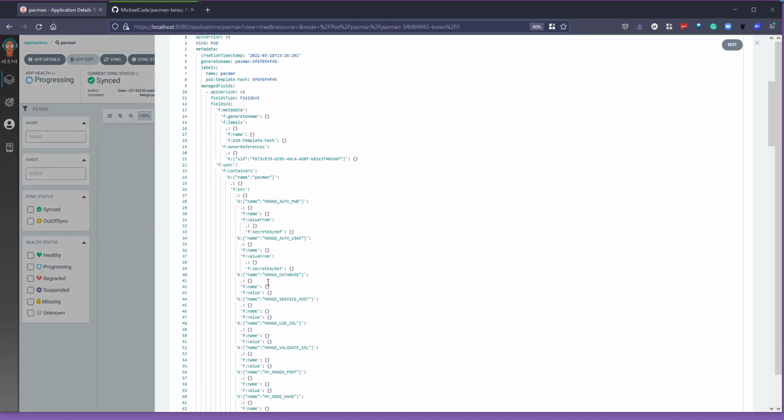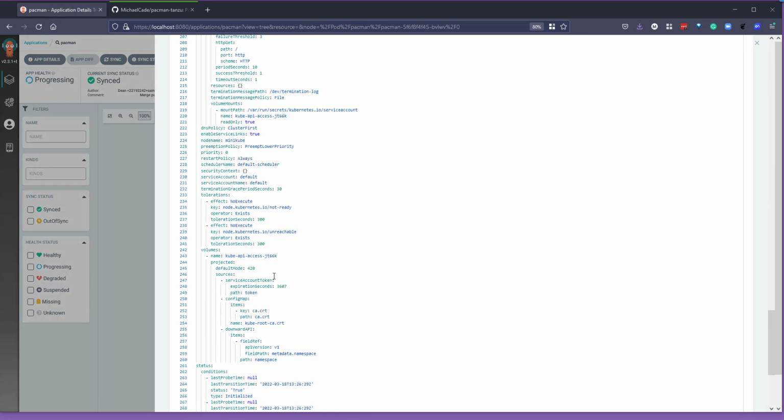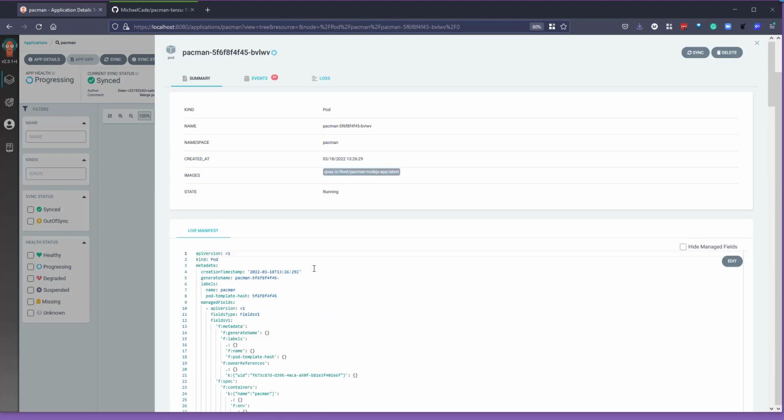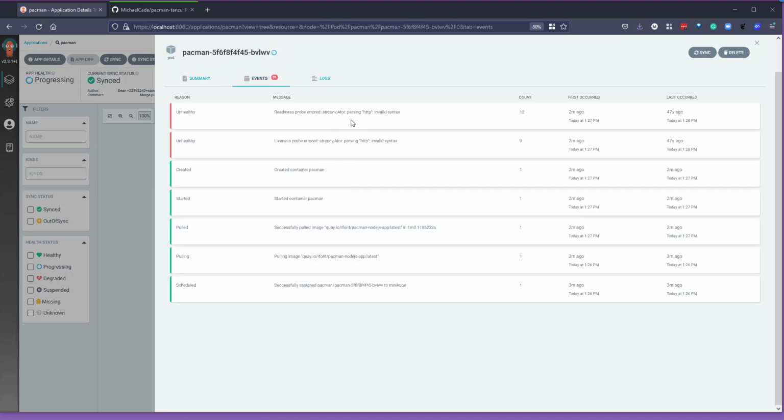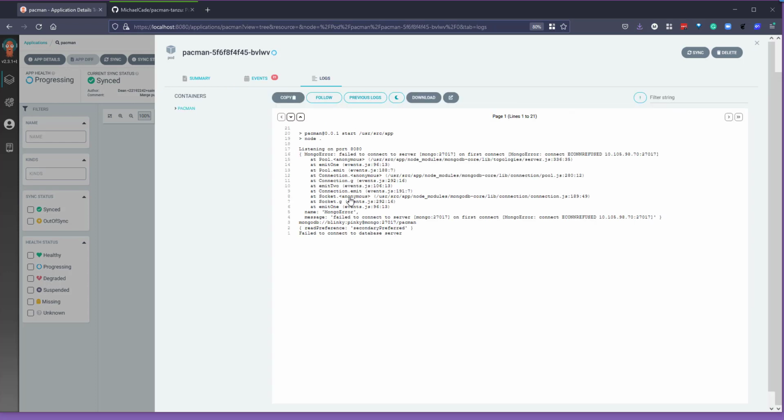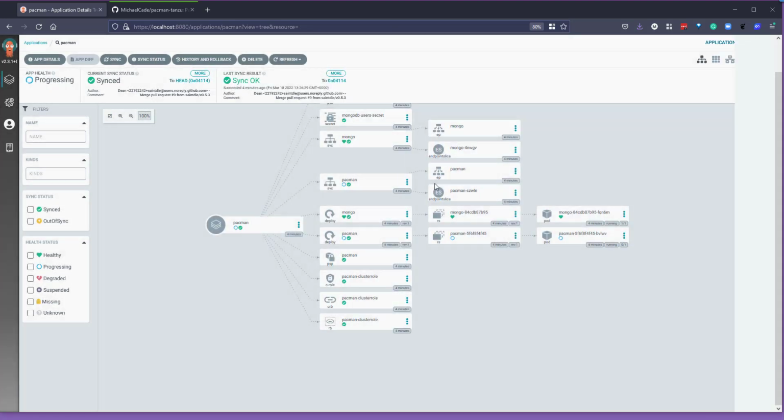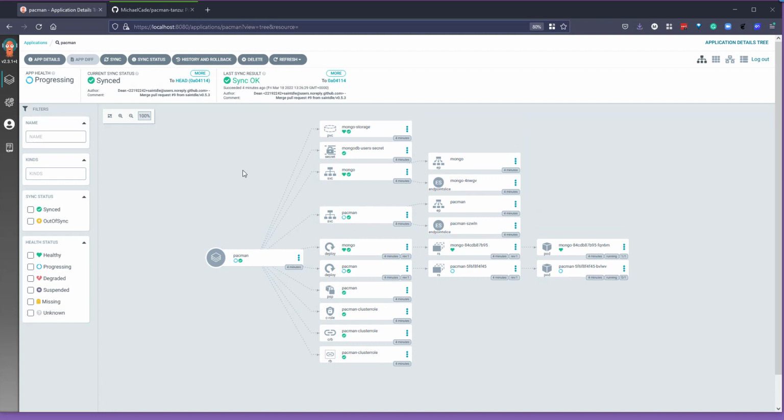We can also jump in there. You can see like the manifest and you can see what's going on. I believe that you can go into events. Okay, so something's not happy. So readiness probe isn't coming up. Okay, so it probably isn't gonna come up as we want.